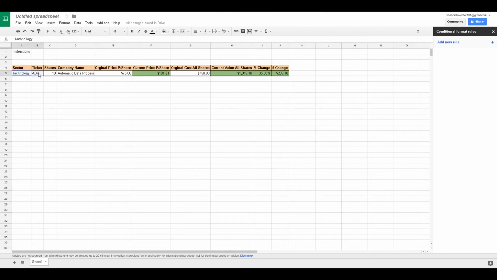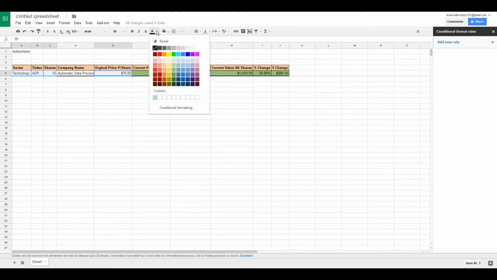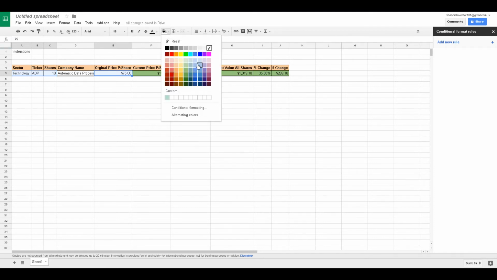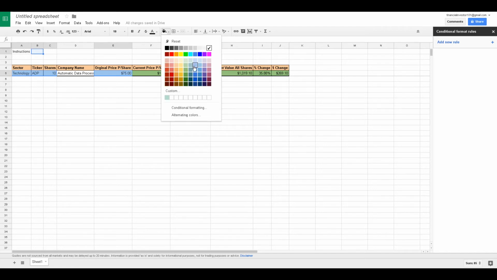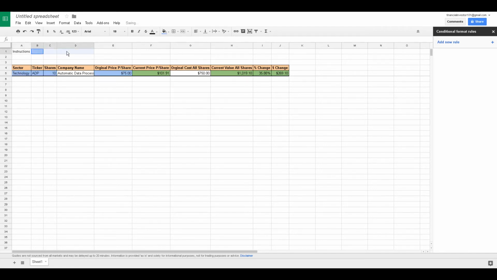So I'm going to go ahead and select these ones here, these four areas, the sector, ticker, shares, and original price per share. I'm going to change these to a nice light blue. Not the text. Text can stay black. I'm going to change the background to a blue. I'm going to change over here to a blue as well. And I'll show you here. So blue. And I'm going to go ahead and merge these. And merge these. I didn't mean to do the whole thing. There we go.